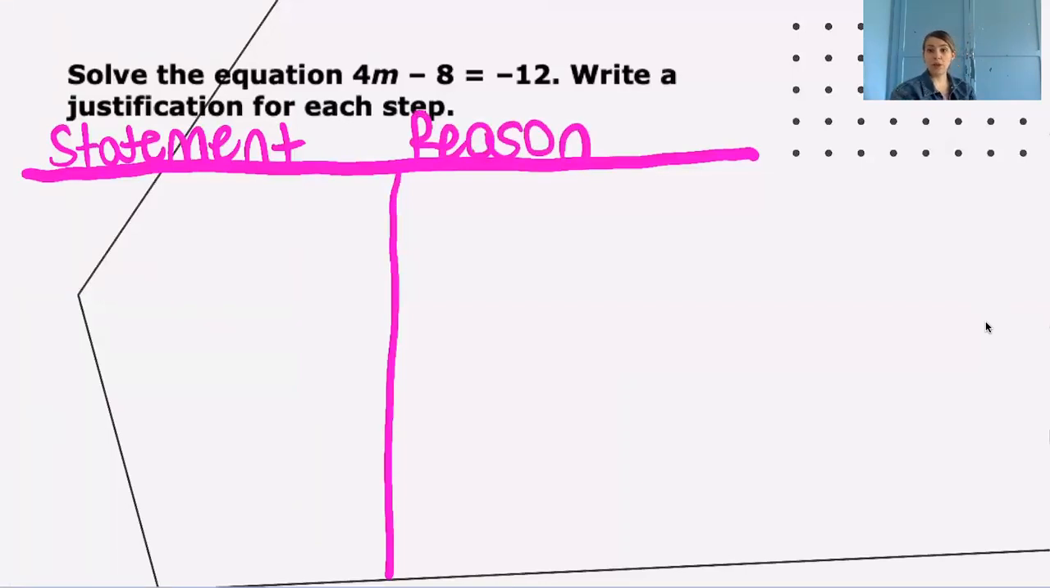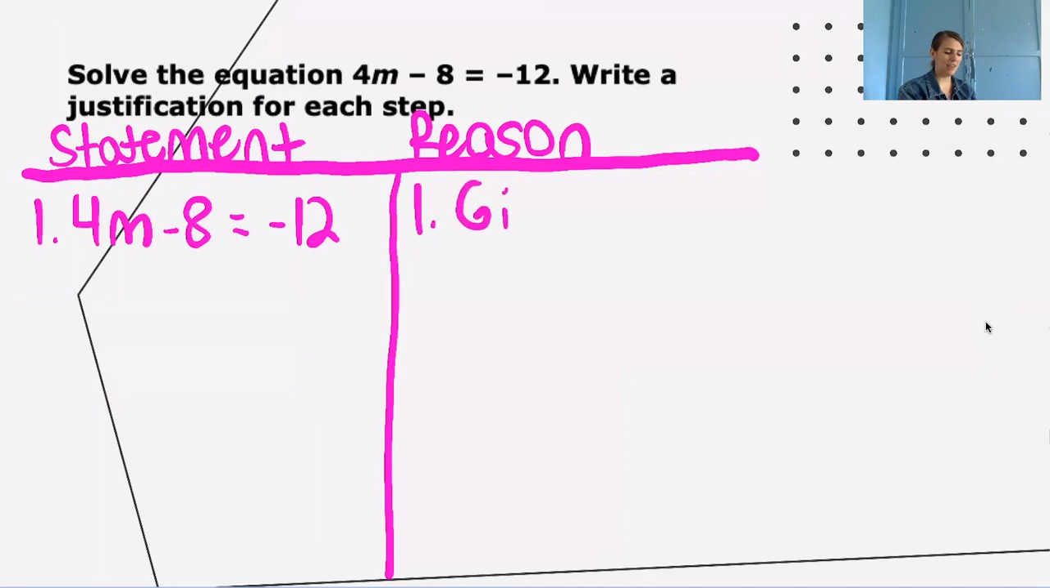So with algebraic proofs, what we're going to do on our statement side is we're going to solve our problem like we typically would. So I'll start by writing it down. 4m minus 8 equals negative 12. When you just copy the problem down, the reason that you're able to copy it down is called the given. This is the very first step. So many students skip this and then end up getting it wrong when it's your easiest thing. Recopying the statement as your given.